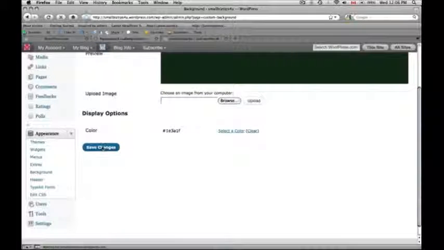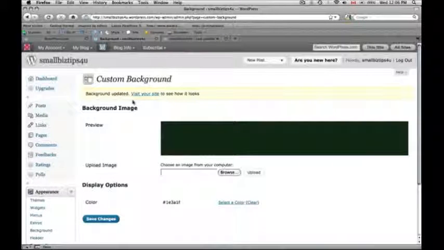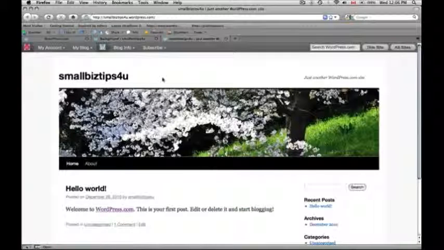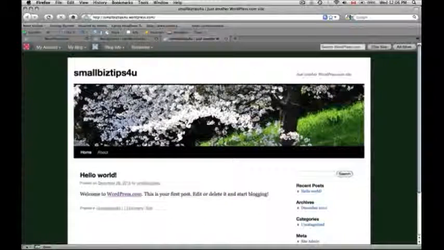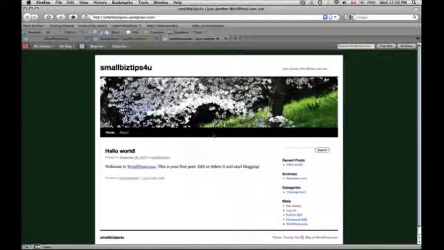If I save the changes there, it says to visit your site to see how it looks. I already have the site open, so I'll go over here and refresh my page. You can see how the blog would look. I'll zoom out a little. The blog would look pretty decent if I was going for a green theme.